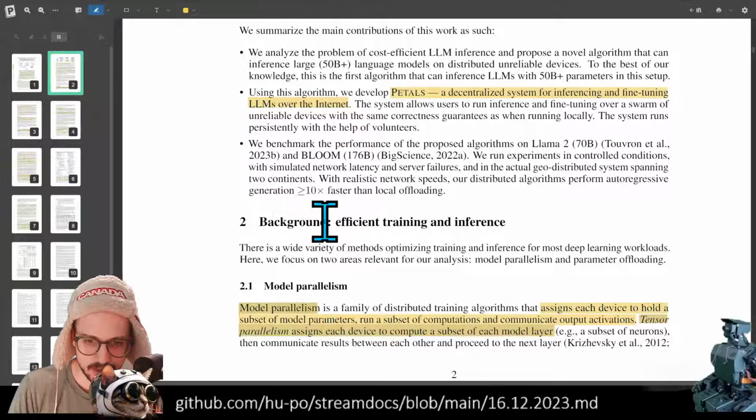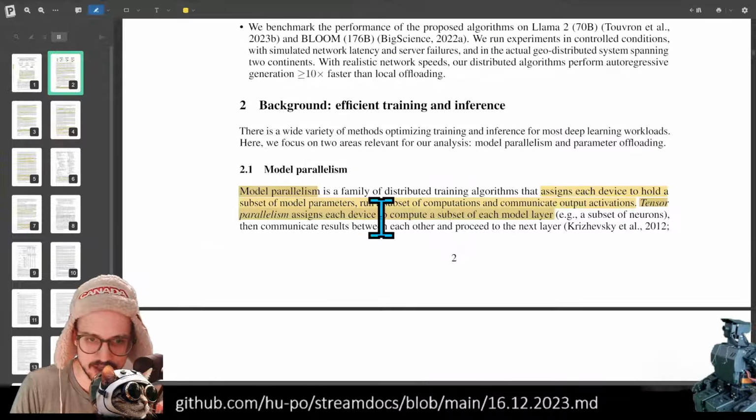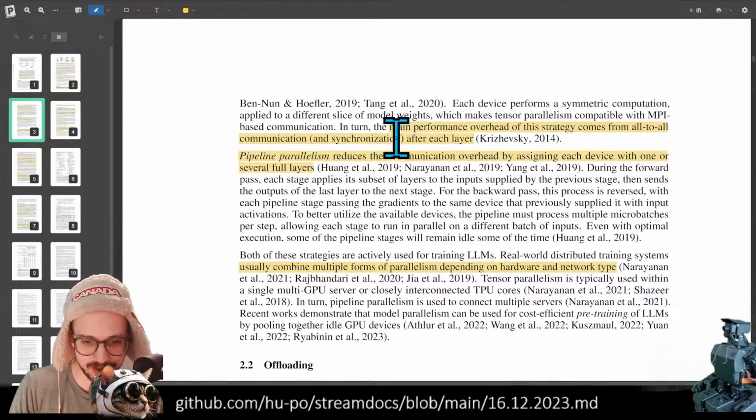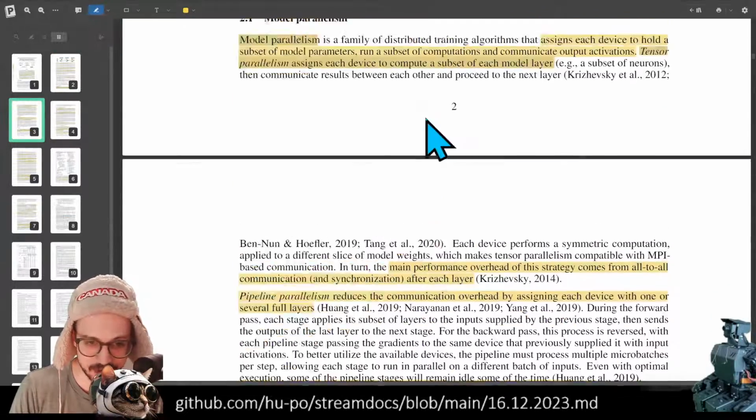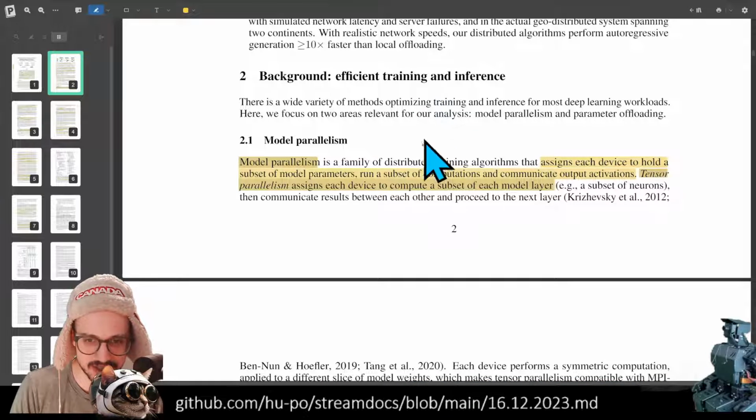Okay. Background. So this background section, this is the reason why we were here, because I think this is a nice little background section that introduces a couple important concepts here. Okay, model parallelism, tensor parallelism, pipeline parallelism, and data parallelism. Those are different types of parallelism.